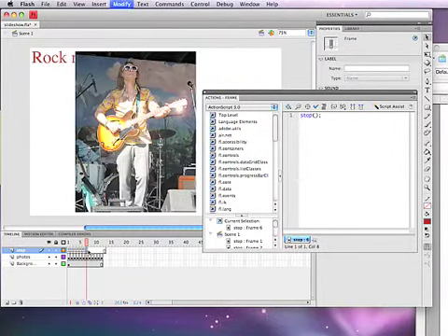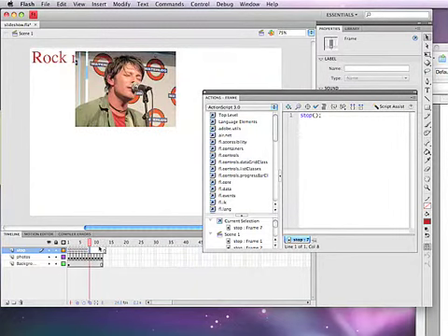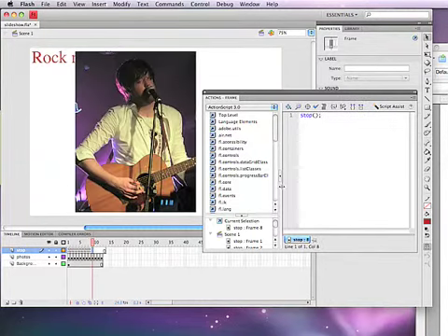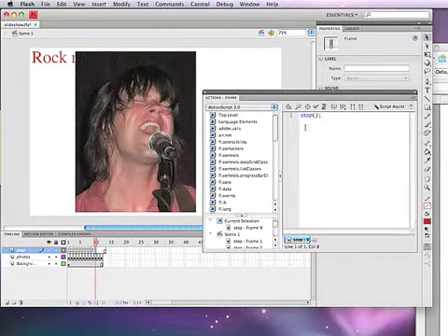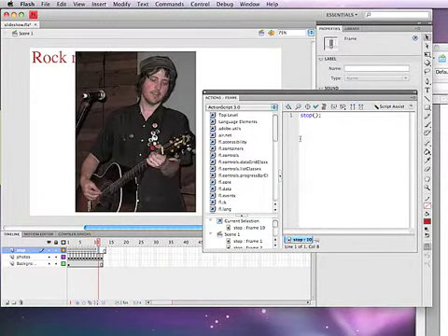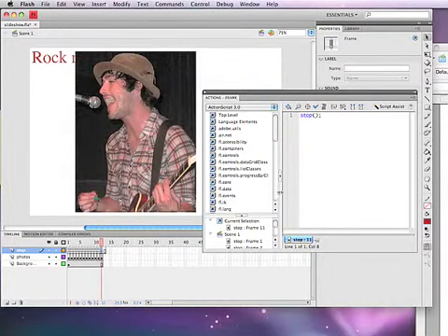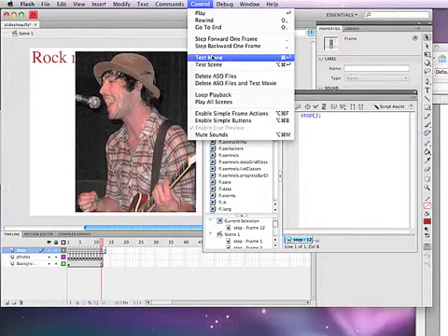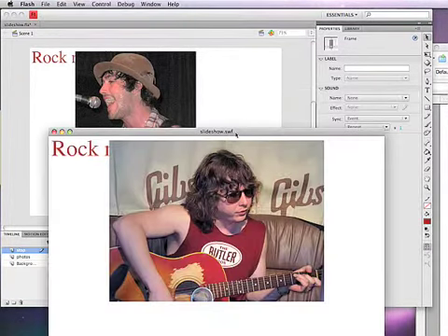So I'm going to go through here and add the rest of these stops to all our layers. All our frames. F6, and I'm just pasting the stop in there after I do an F6. Stop. F6. Stop. And then one more. F6. Stop. So now if we were to test the movie, it should play the very first one and stop.